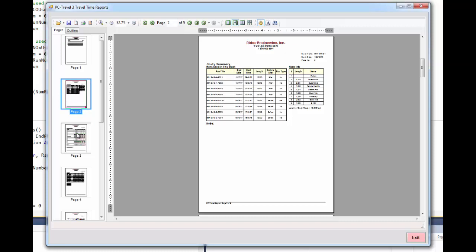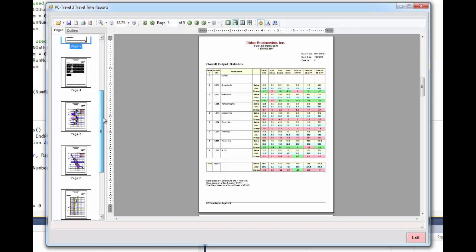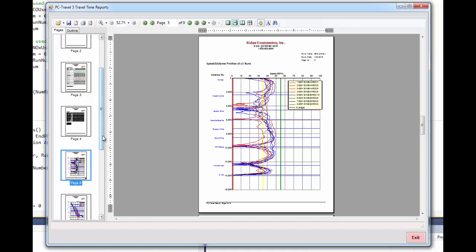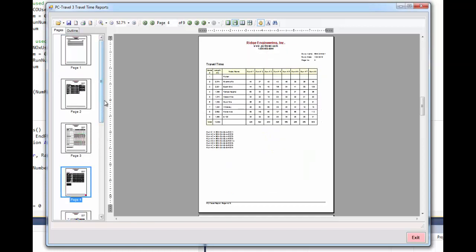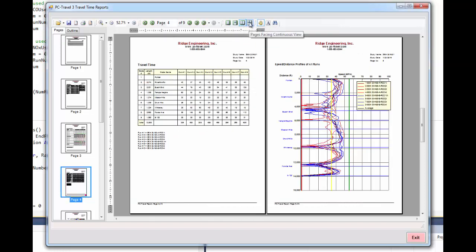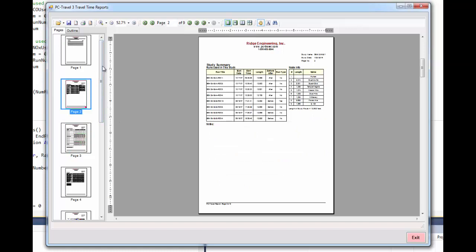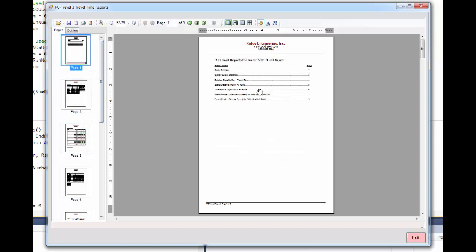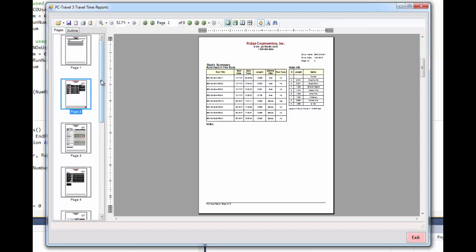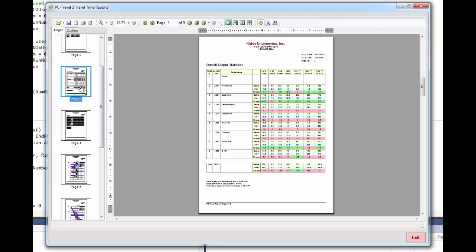So you can see the individual pages down the side, and you can go to a page very quickly. You can have different views if you want. There's all kinds of crazy stuff you can do with this. One page at a time. It prints a table of contents just like before, and the reports are almost identical to their reports in PC Travel. The colors are a little bit better, but pretty much the same.